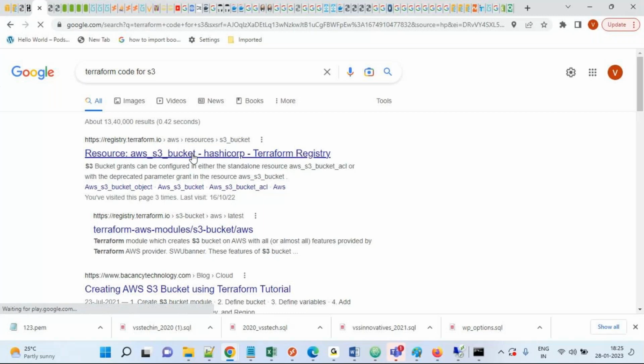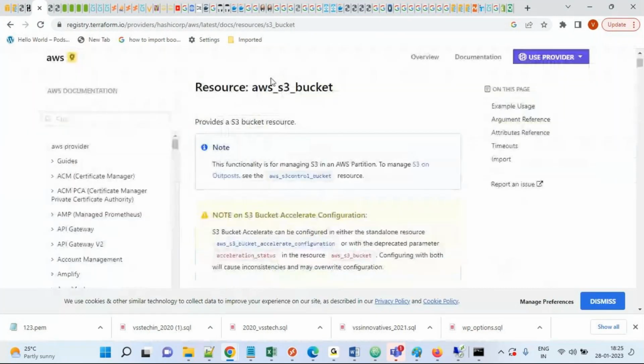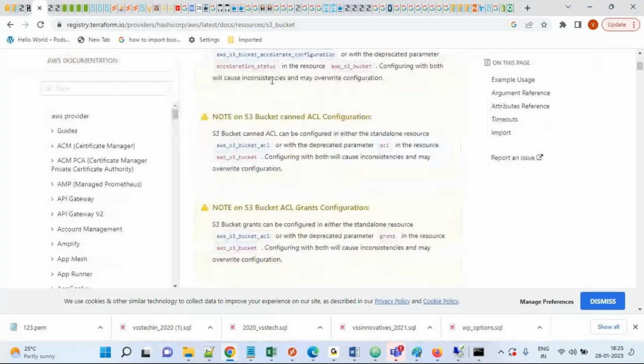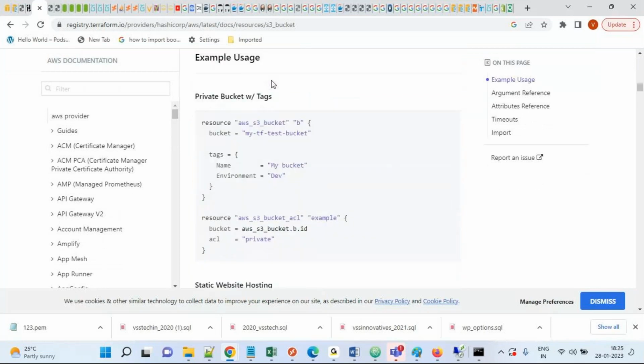So what is the resource name? aws_s3_bucket. Then you can give your bucket name, name is equal to my bucket, environment is equal to dev. If you want to give something like ACLs private, you can give it. Okay, just copy and paste the code. Let me do it.